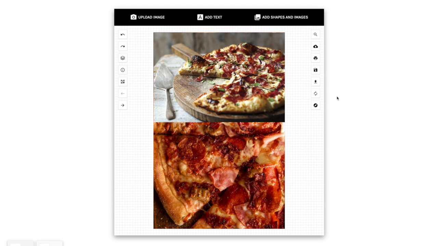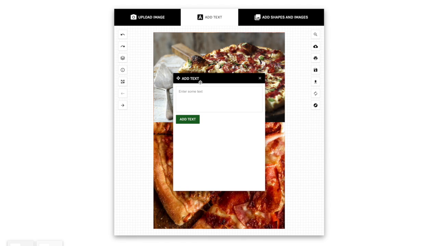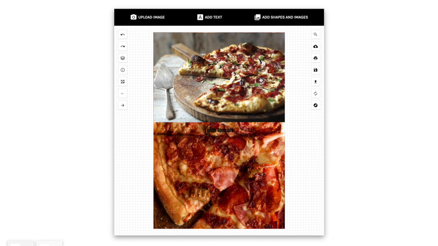Next, we will cover adding text to your design. To add text, first click the Add Text button. Type your text as you would like it to appear. Note that this is case sensitive. Then click the Add Text button to drop your text onto your design.